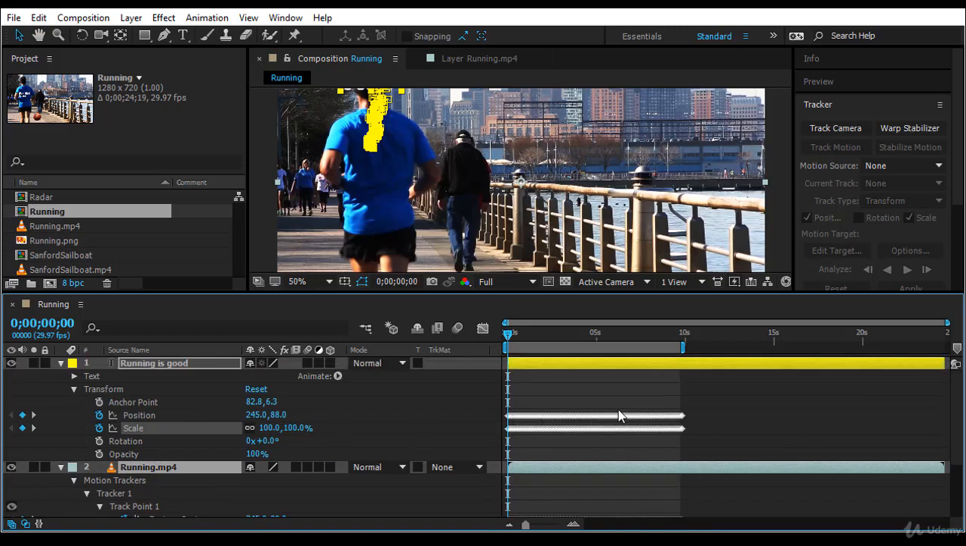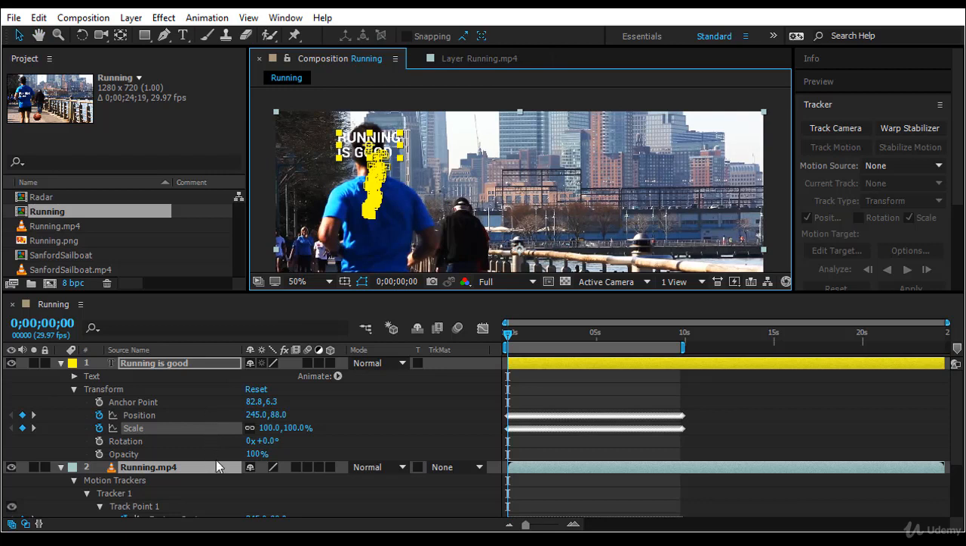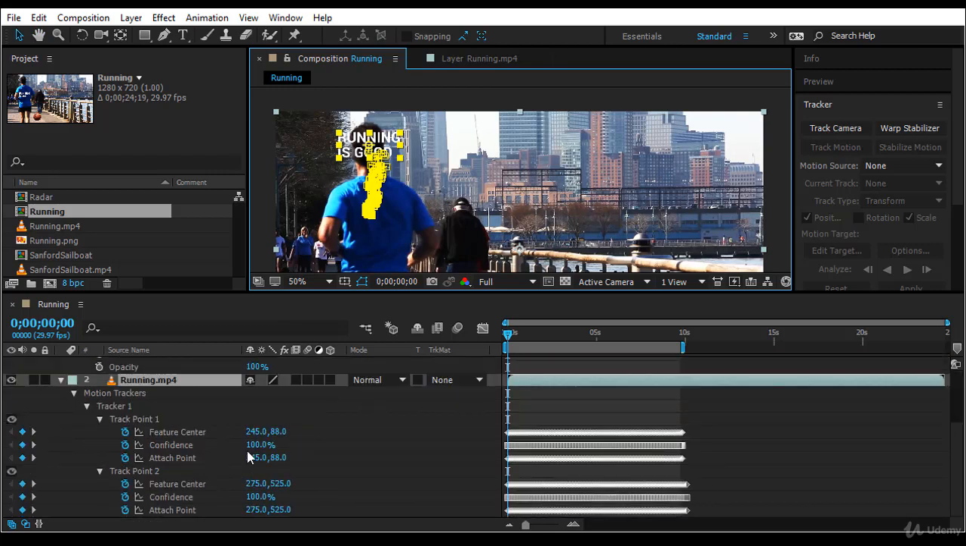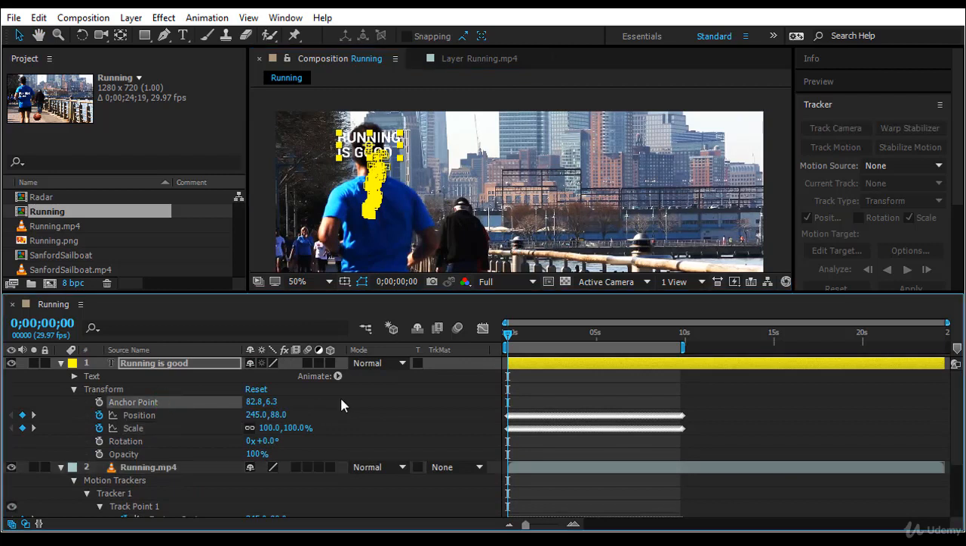Let's go back here. We have our scale, but it appeared on top because this is where the first attach point is. Fine. Let's go. How do you fix this one? Using the anchor point of the layer. We just move it to the right, or we just move it down.